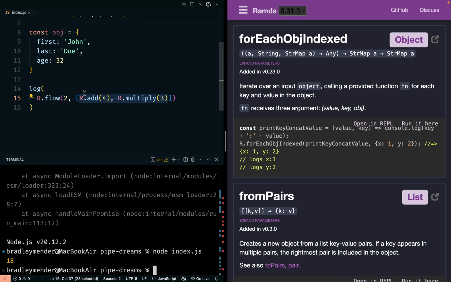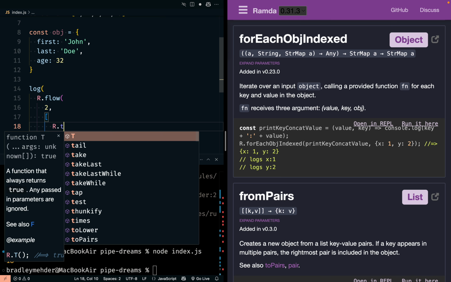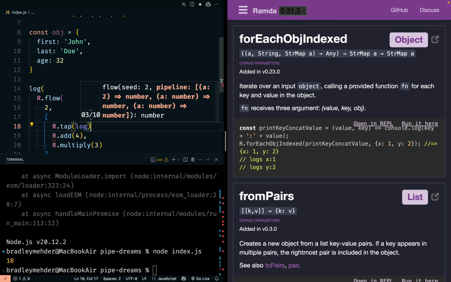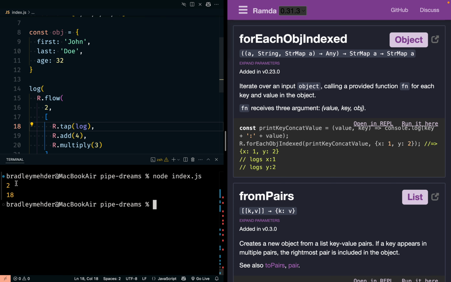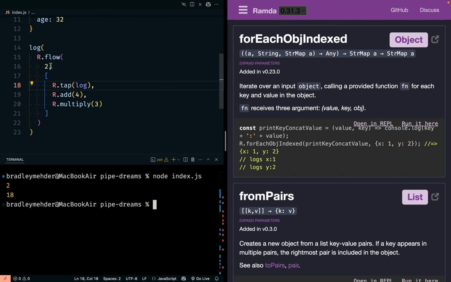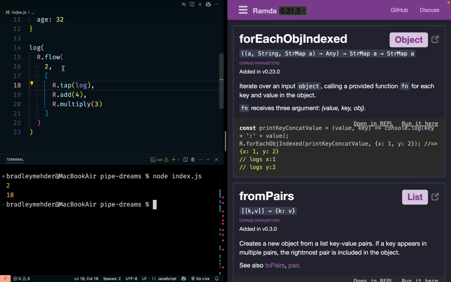But what if we wanted to debug this a little bit? So that's the first argument, and then we've got the array. We could use r.tap and log and throw it in the pipe, right? And then if we do that, it logs 2, which is the value that we're passing into, I said pipe, but it's the flow function. We're passing 2 into r.tap log, and then we could log each step.